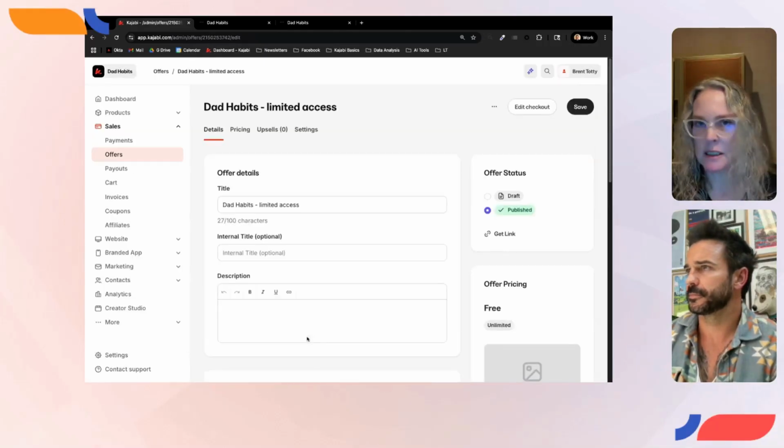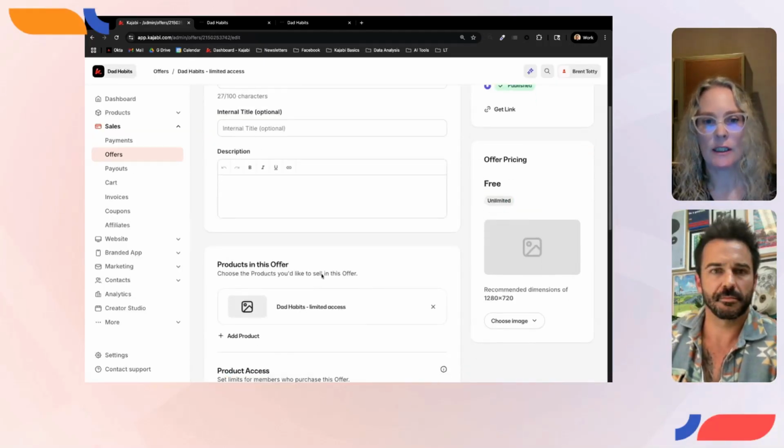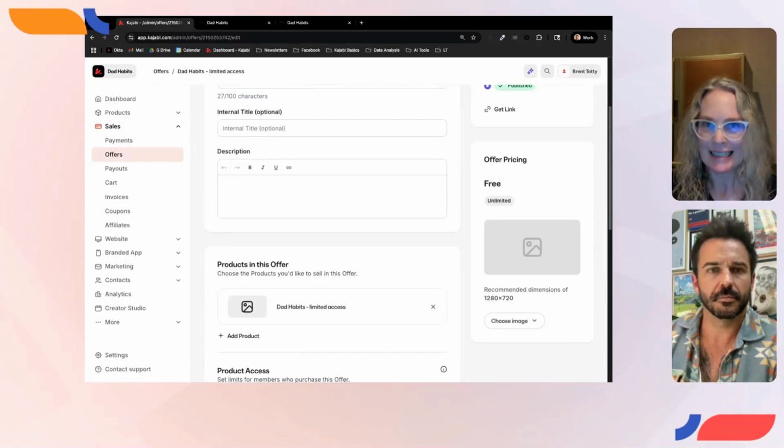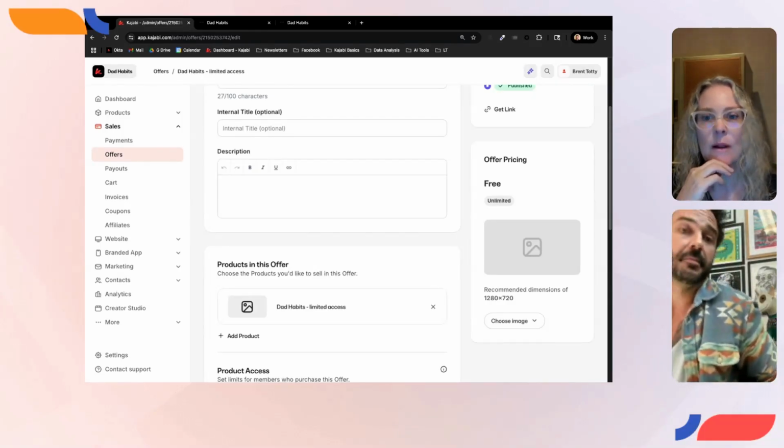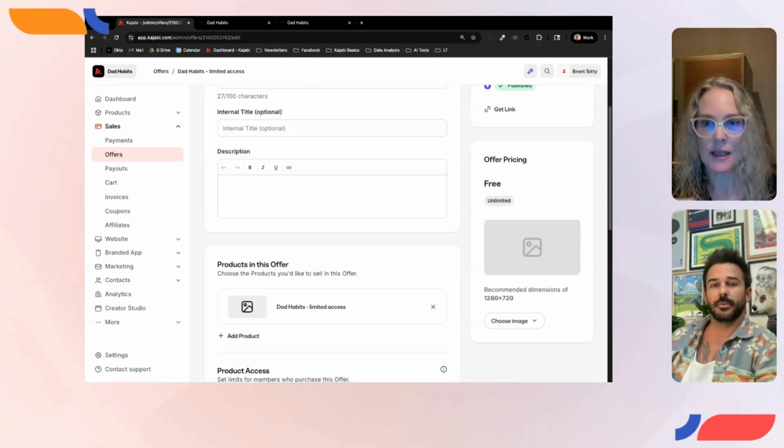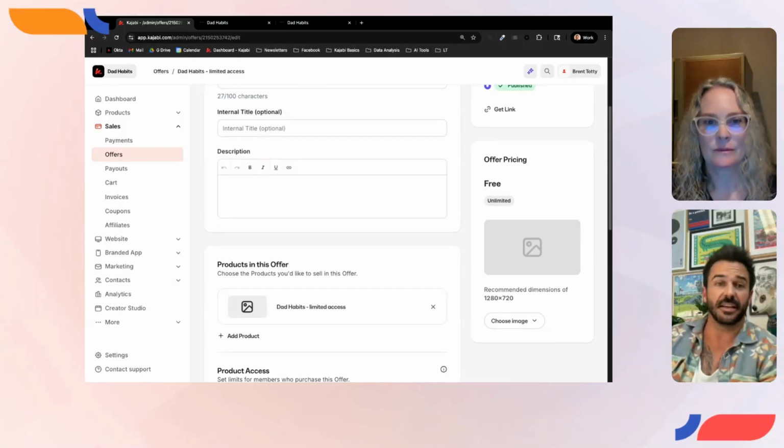Because these are just like any other offer. There's nothing special except that you're connecting that special limited access product to it. And so everything else is the same.